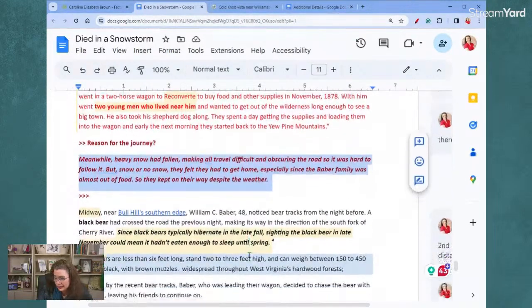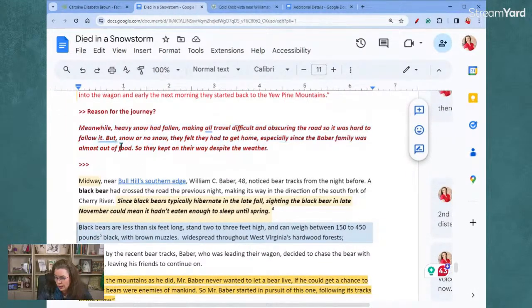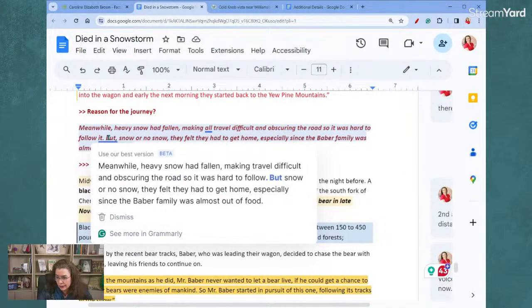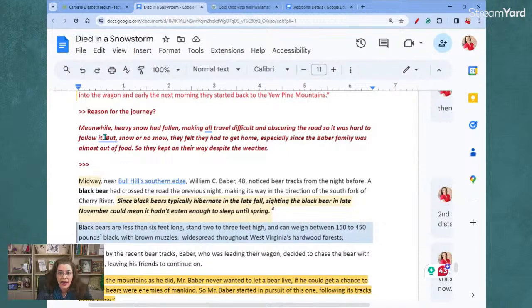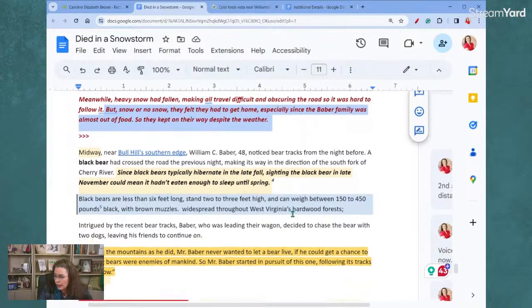Now I do like this part, and I'm not entirely sure how I'm going to put this in. Heavy snow had fallen, making all travel difficult and obscuring the road, so it was hard to follow. I like this part because it adds setting and context, right? But again, this second part, they were just desperate for food. That could be why, but we're not sure how to get it in there.